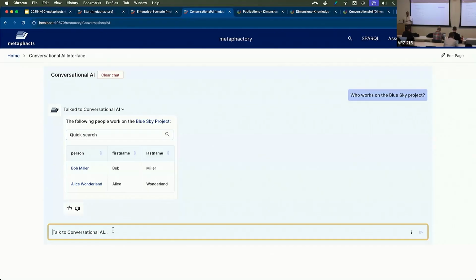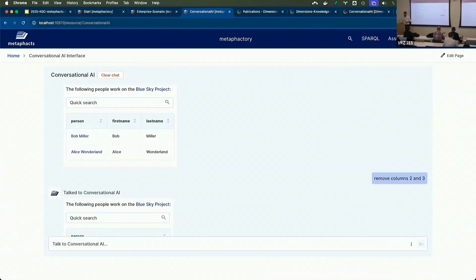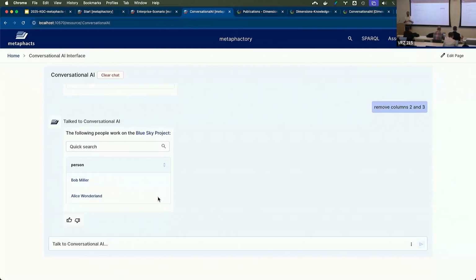We can now have a conversation and actually say, okay, person is enough. I see the label here already on the IRI. I don't need last name and first name. I can just say then, remove columns 2 and 3. And then I get a result, an interpretation of the previous result, adjusted to what I intended now here. So I can actually also transform the results. I can also add more info to it if I'm interested in it.